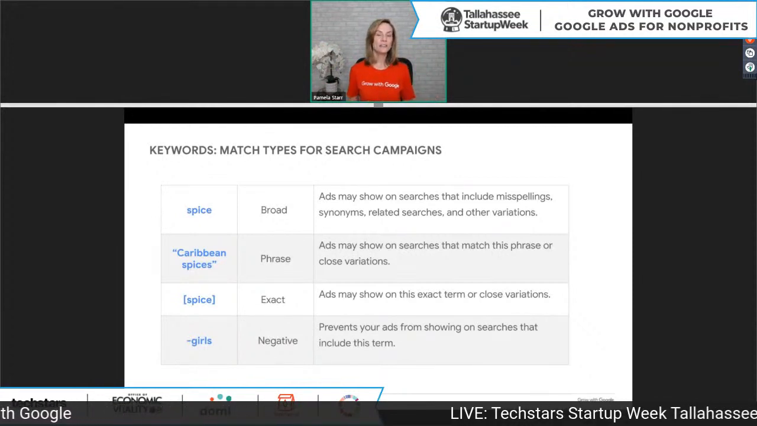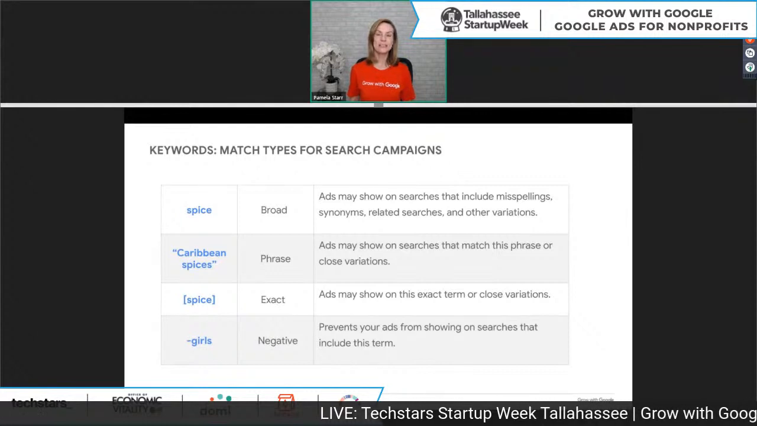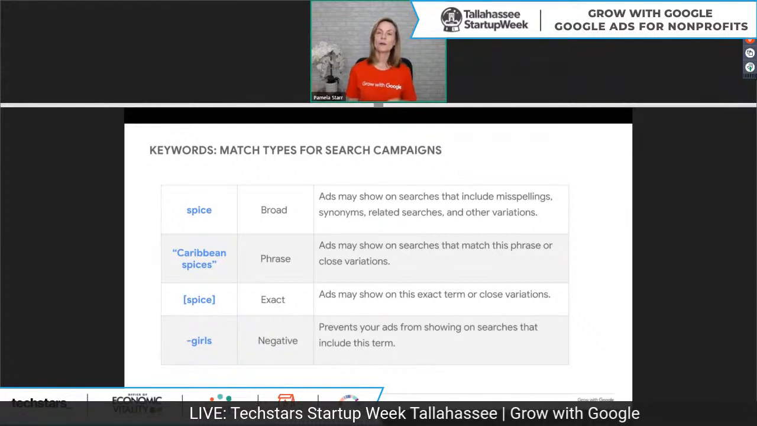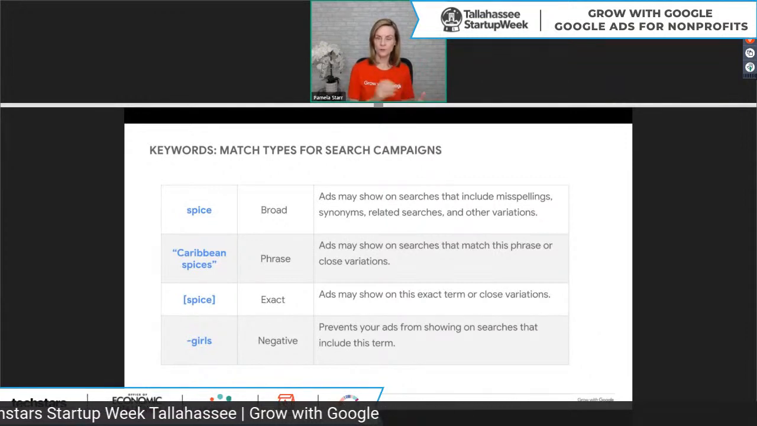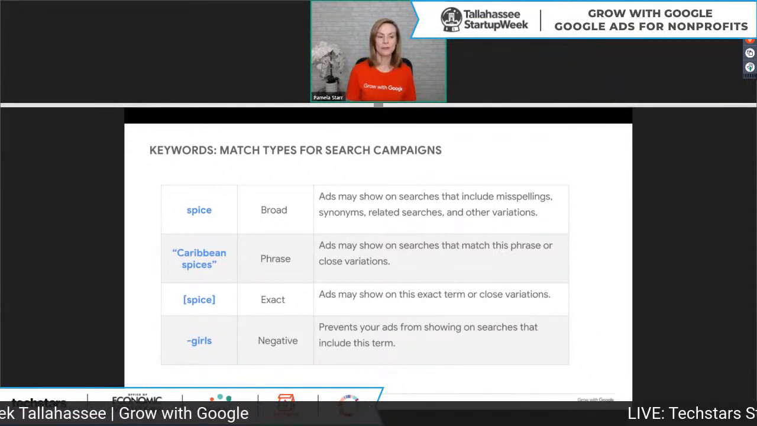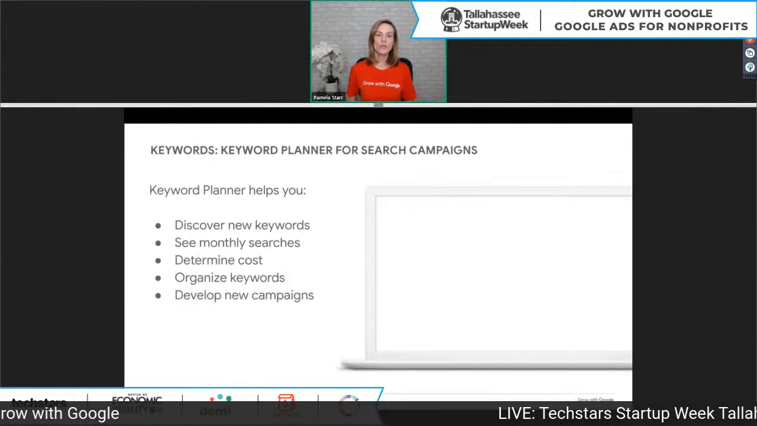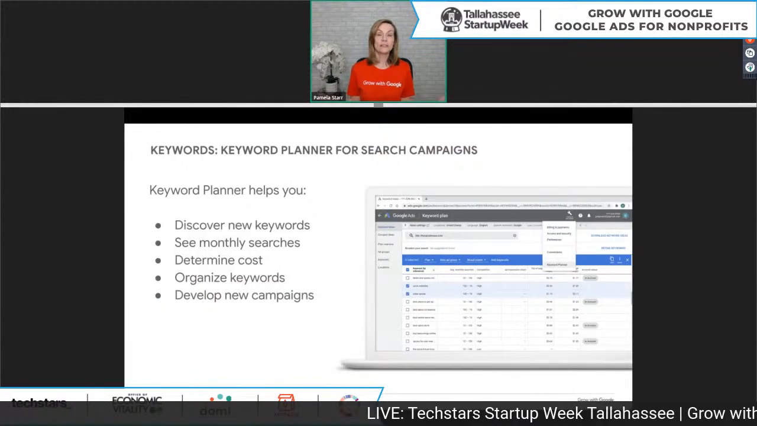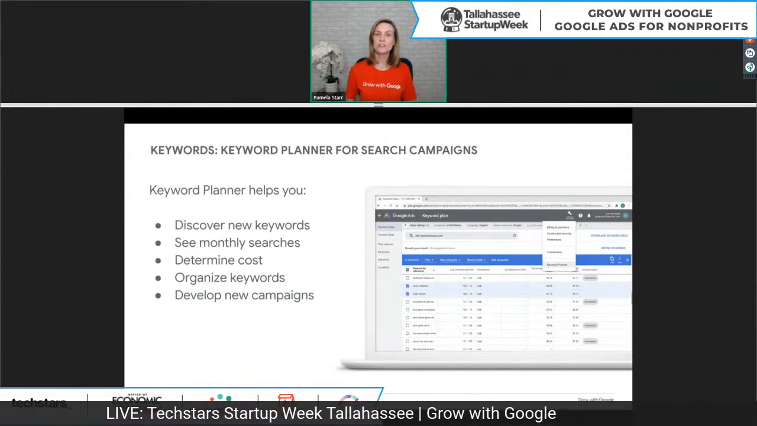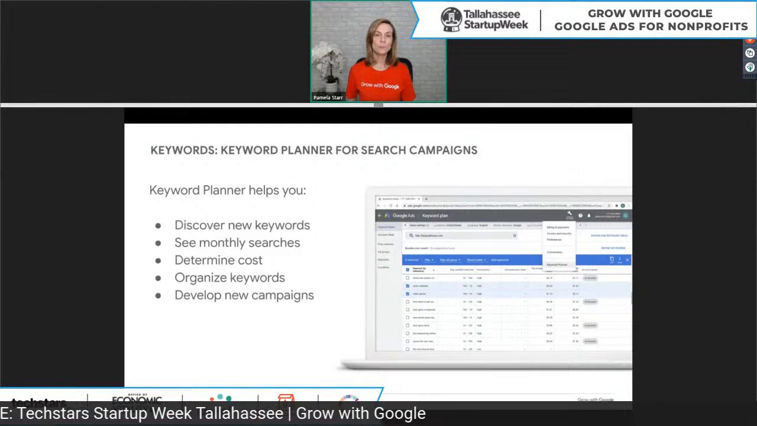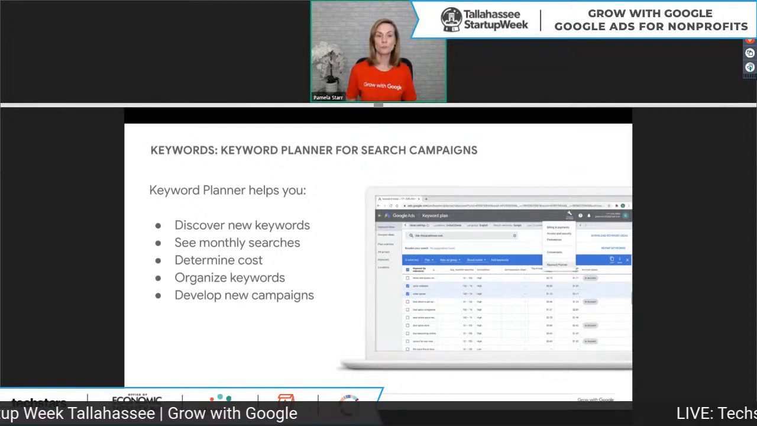So you've got a lot of control over your keywords in experts mode. Remember, in smart campaigns, Google takes care of that for you. You don't need to get this precise if you're in smart campaigns. So when it comes to figuring out in experts mode what keywords you should use, as I just mentioned, there is a free tool that's part of Google Ads called the Keyword Planner.